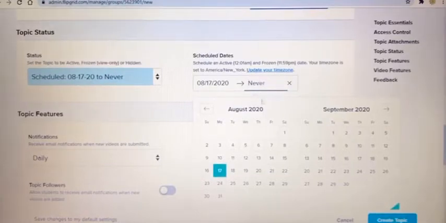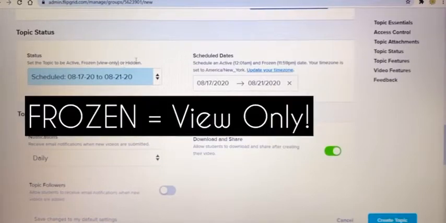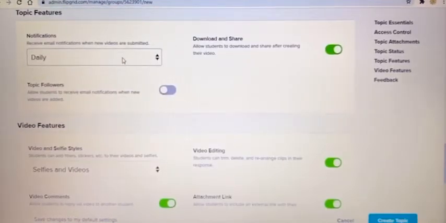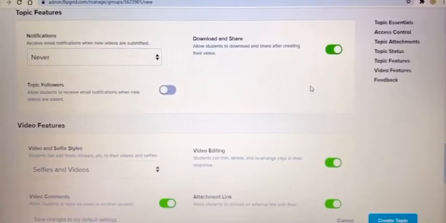And then maybe they only have a week to submit. Then I would click on the 21st, and then it'll go straight to Frozen, which then they can only watch. So here are notification options. You can get emails. I click never just because I feel like I check my Flipgrid often enough where I can find out myself if somebody submitted something new.